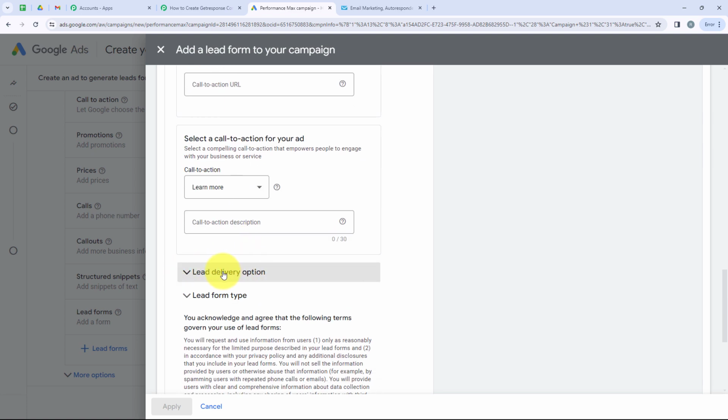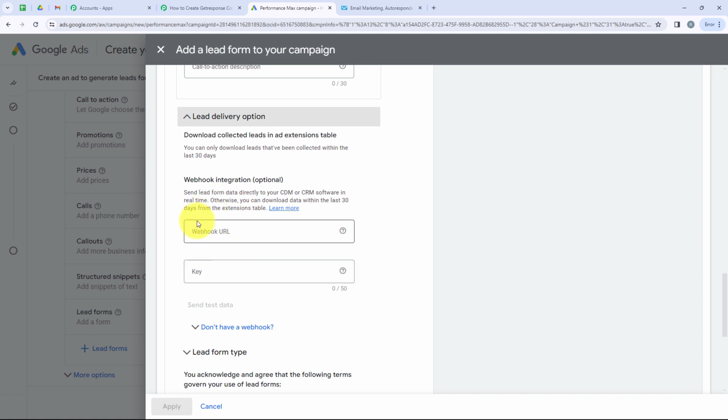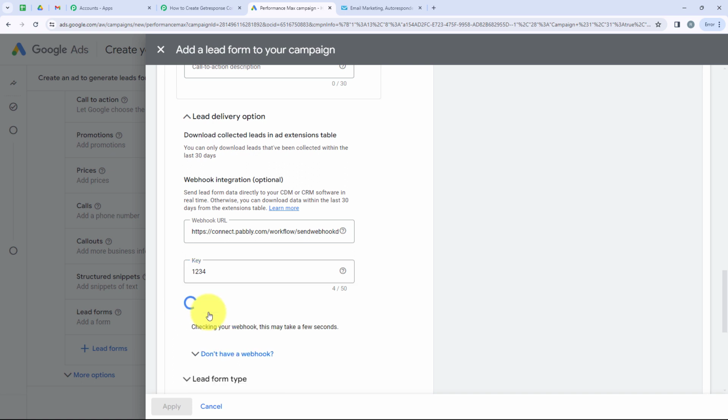And over here you can see lead delivery options. So we are going to open this. And yes, over here you can see the webhook URL. So the URL that we copied from our workflow, we are going to paste it in our Google Ads. And yes, after pasting the URL, I'm going to enter a sample key. After entering the sample key and the URL, I'm going to click on send test data.